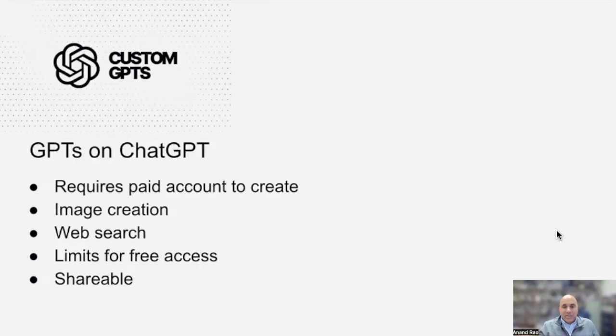Other people can access GPTs if they have a free account. GPTs on OpenAI's platform also allow for image creation. There's web search that you can allow for on the GPTs, and they're shareable. You know, you can share that link with someone, or you can just make it publicly available.